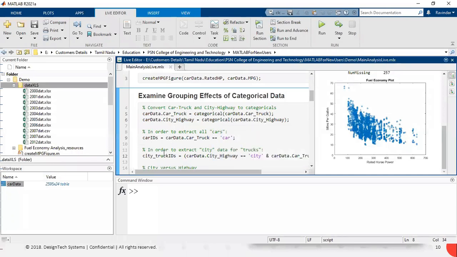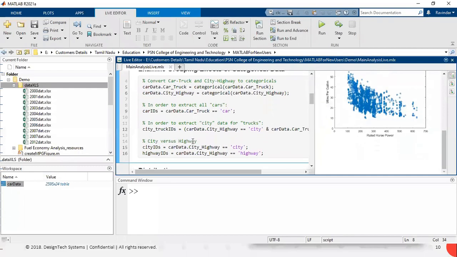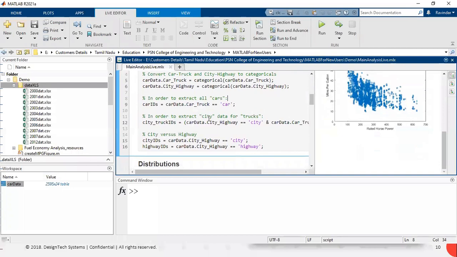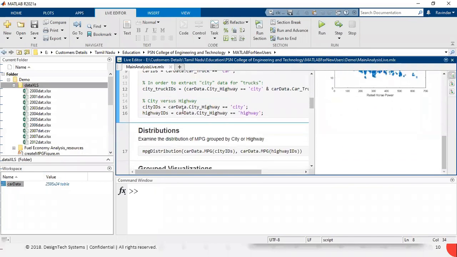So I'm able to see here the car IDs. In order to extract all the car data, I'm taking the car IDs. There is an "if in car" command. There is an "if in truck" to access the city or maybe the data types in the trucks. So the truck IDs I'm also taking here. So it is again running on the highways or maybe city.